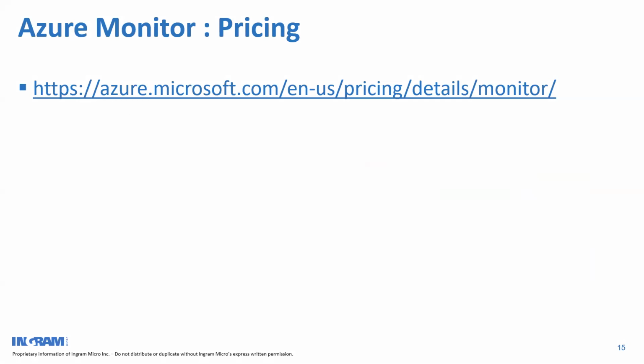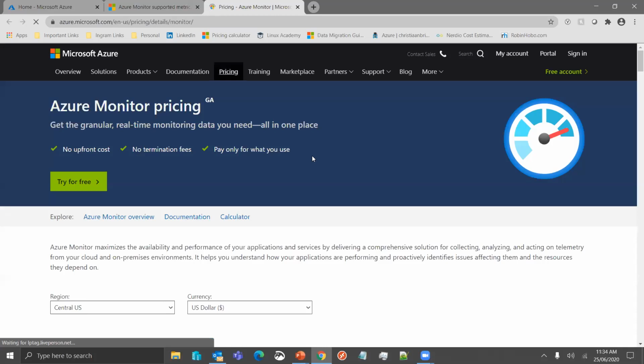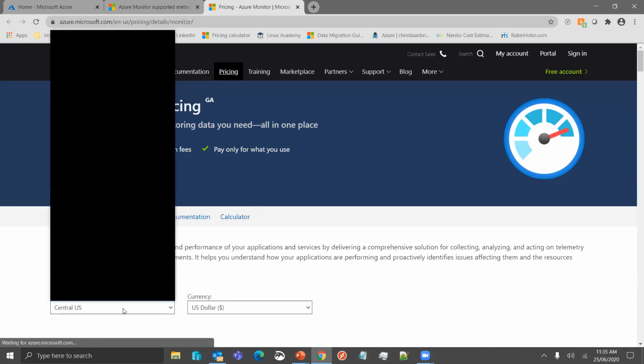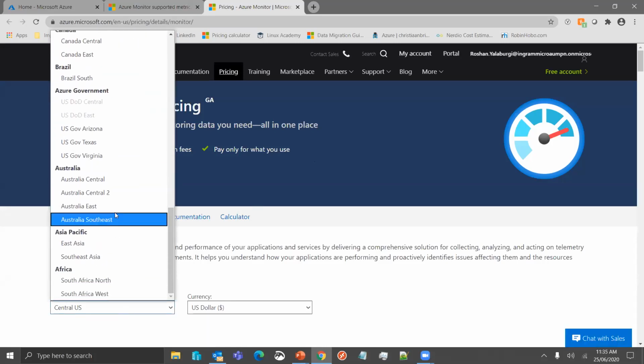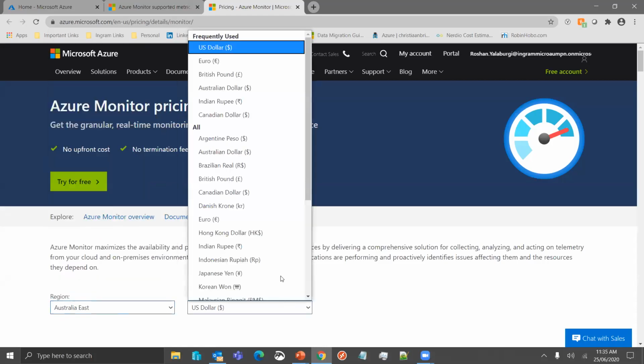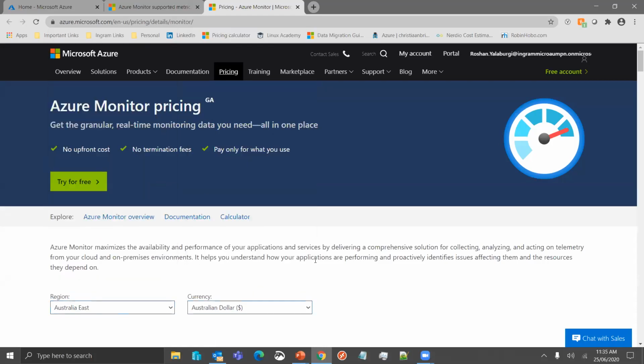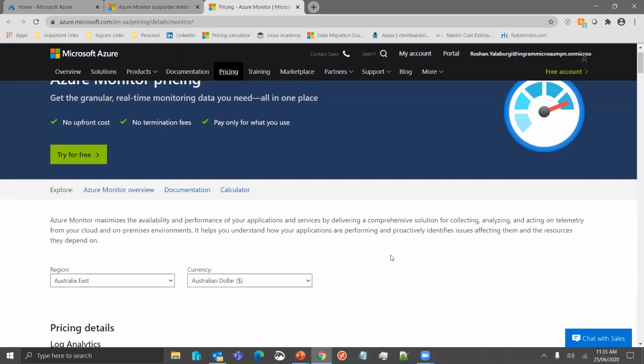I'd like to quickly cover pricing because I do get a lot of requests from partners asking, okay, how can I price my monitoring solution to my customers? So quickly jumping on to the pricing web page of Azure Monitor. Now, let me quickly change the location here. So we look at Australian dollar pricing. Okay. So Azure Monitor, now as you just saw, there are so many different components within Azure Monitor.